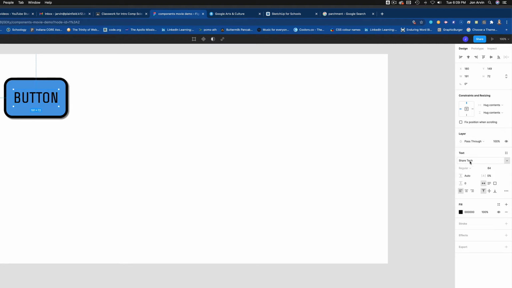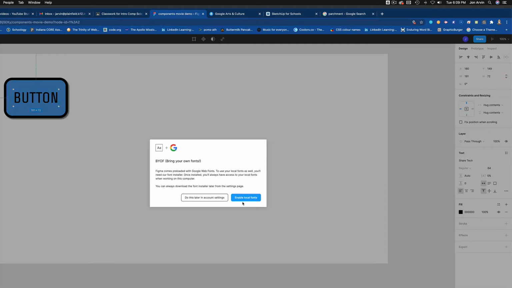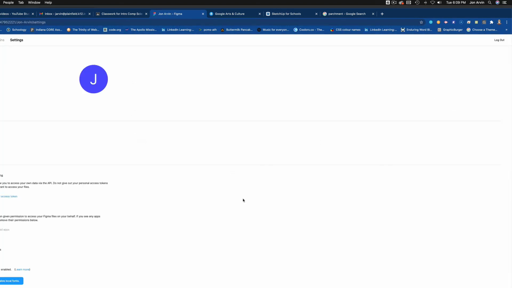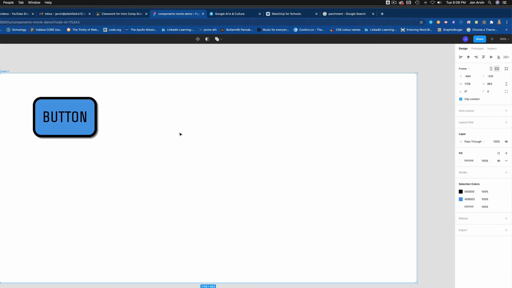I'm using this Share Tech font. Enable local fonts. Yeah, sure, whatever. Sorry. Let's not do that. Let's go back.